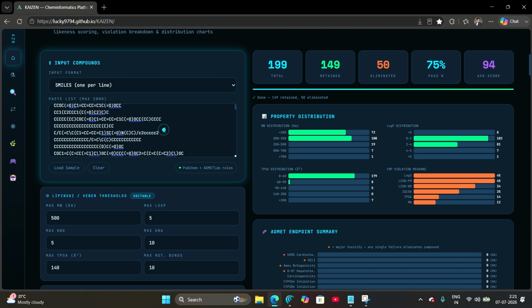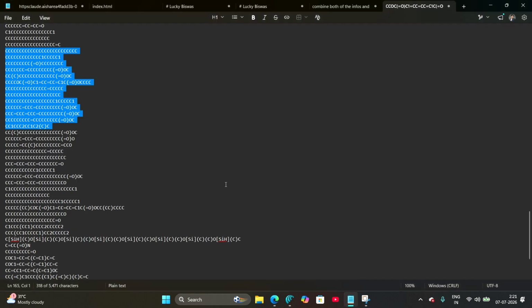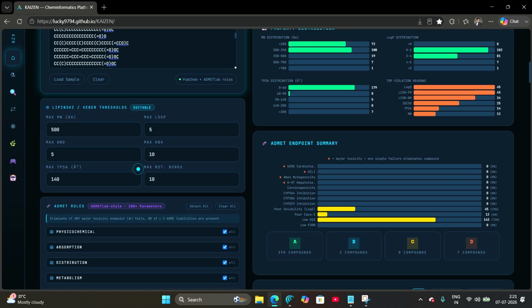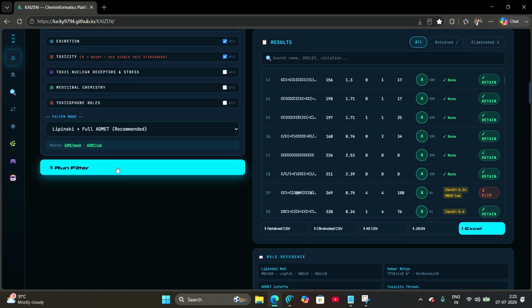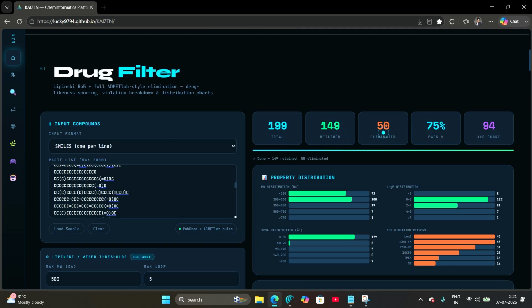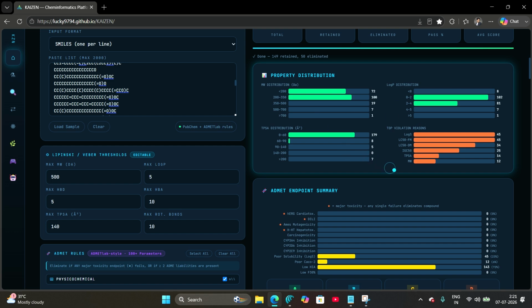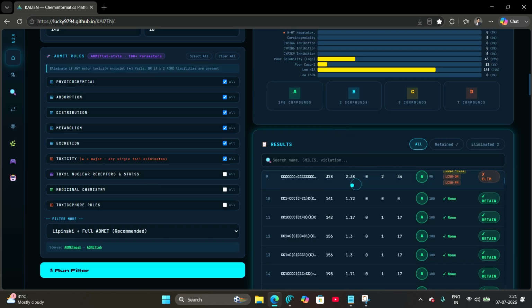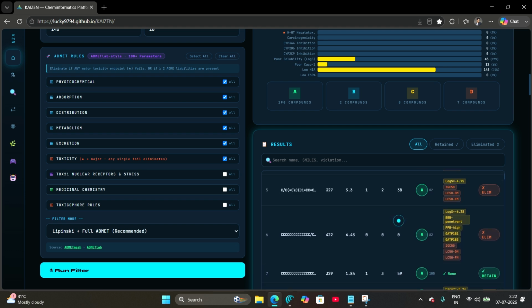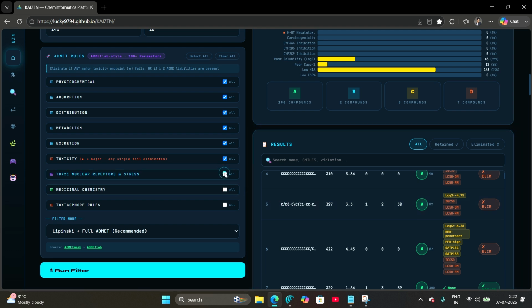I have already added a list of SMILES. We can see here I already have a demo list. So let's run this. Okay, so a total of 149 compounds are retained, and 50 of the compounds are eliminated on the basis of these properties. If you want to check which compounds were eliminated on which parameter, we can see it here. Let's see if we add the toxicity, medicinal chemistry, and the toxicophore rules also.